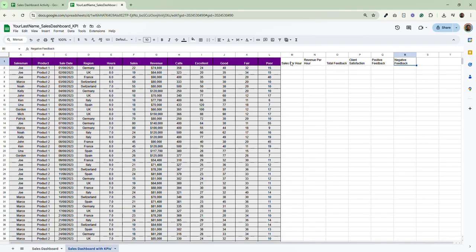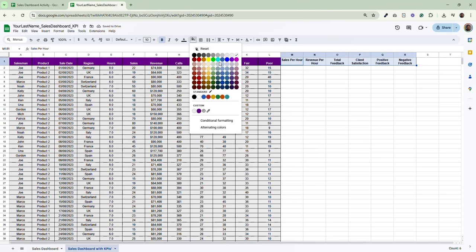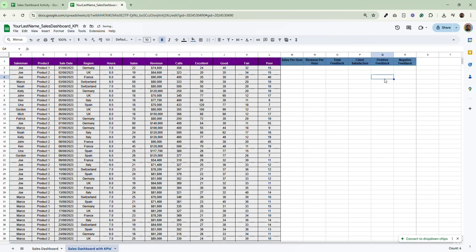So we have to make some formatting for our headers. So select this one, align at the center, and then vertical align at top, then bold, then we have to include, let's say, color for our header. Now let's have the formula for each of these KPIs.